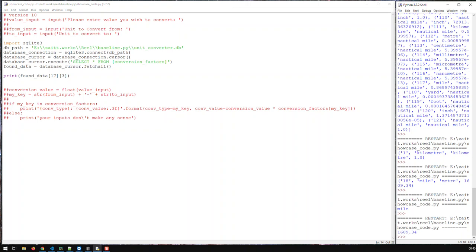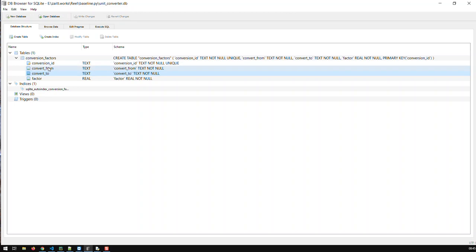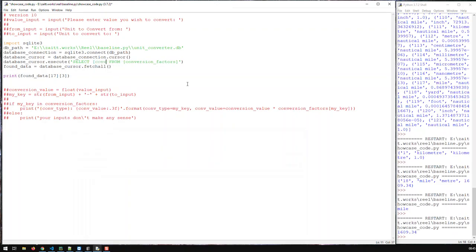Okay, so that's how you deal with database output. And now we're able to call an SQLite database from Python. It's a very simple process, but the thing is that we have basically just called everything from the table. Now, obviously, I can say, you know what, just get me the, what are the fields called? Let me go back to the database. They're called convert from, convert to, and factor without the ID. So I can limit that to convert from, then comma, convert to, and then factor.